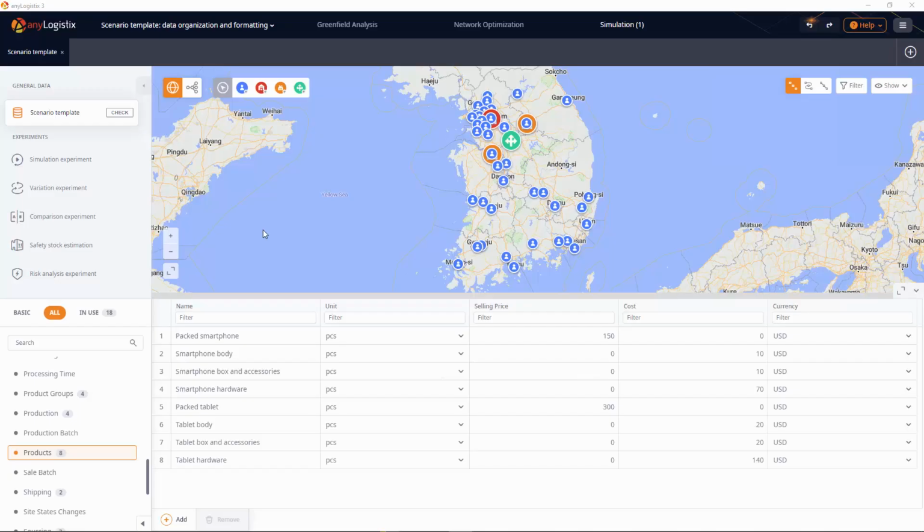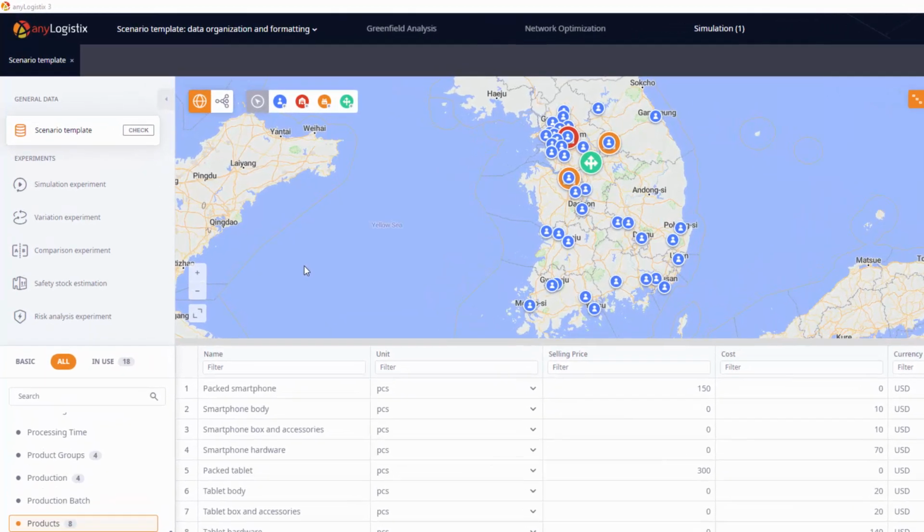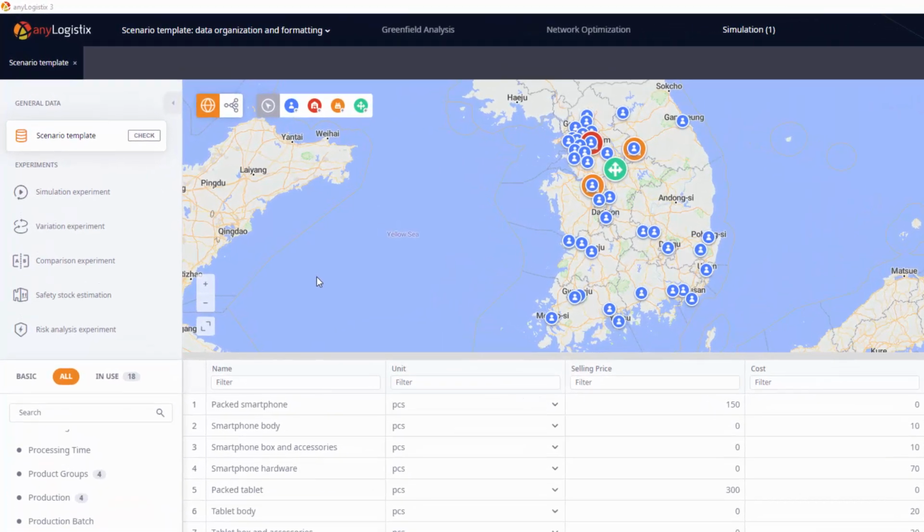In this video, we will learn how to create and edit anyLogistix scenario template. A scenario template is a Microsoft Excel file with proper anyLogistix naming and formatting that you can use to share a scenario, add or edit scenario data to later import it into anyLogistix. To create a scenario template, we simply export a scenario to an Excel file.